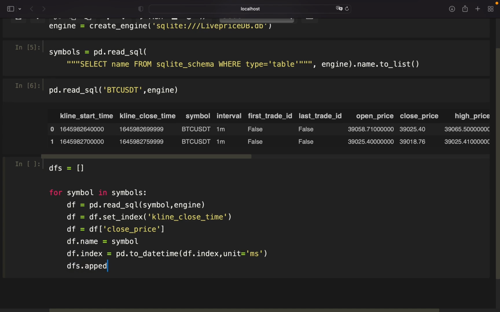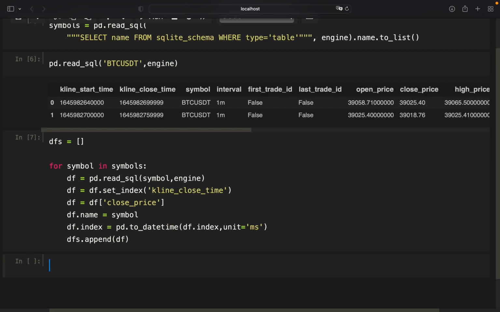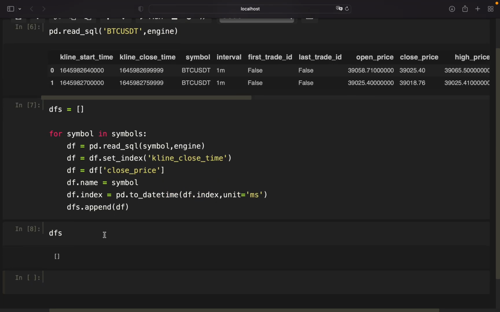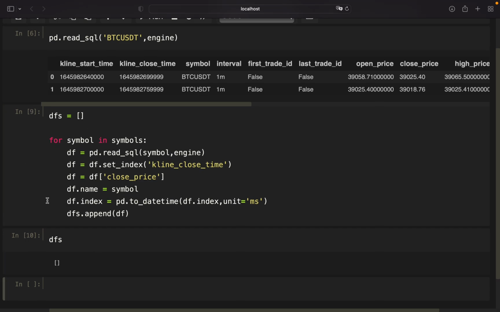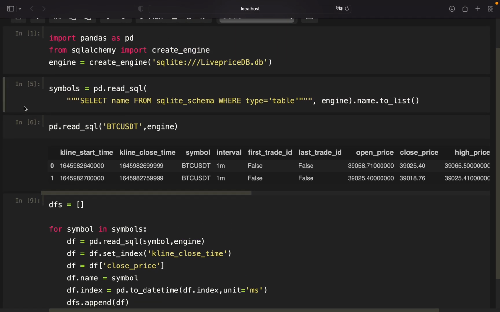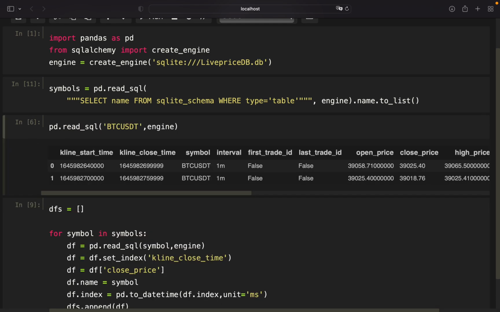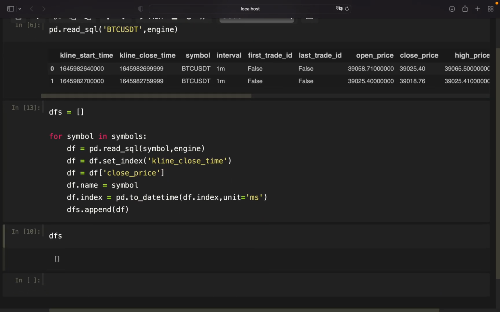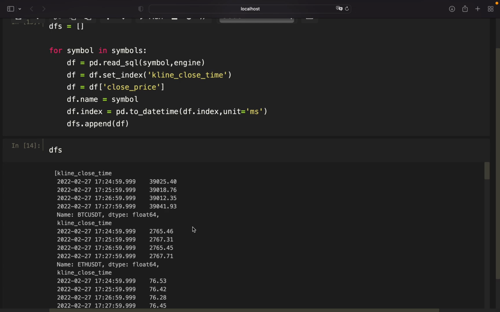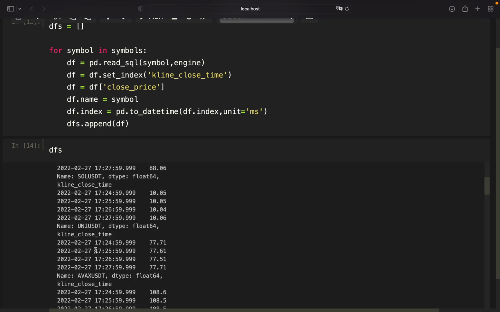So we are using the append here, and with that we are creating a list of data frames. So I don't know why that is empty. Let me quickly pull the symbols again. Maybe this was empty because I just recreated the database, so this should work now. Yeah, now you see we have the tables for all symbols here, right?